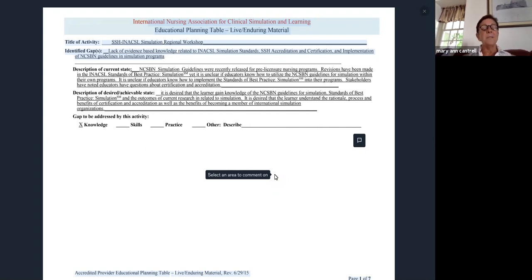The identified gaps, and essentially where is that knowledge gap? What is it that your presentation is intended to fill? And so for this, it was related to the lack of evidence for the INAXO standards and accreditation and certification of SSH, as well as the implementation of the National Council of State Boards of Nursing Guidelines for Simulation Programs. What these individuals are identifying is that people lacked an awareness of all of these. And so this regional workshop was intended to address these needs.